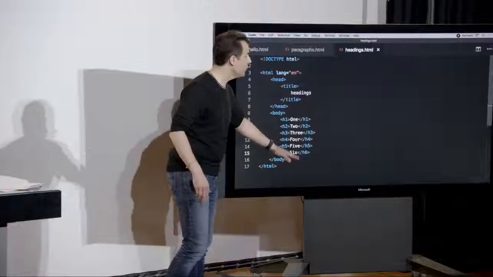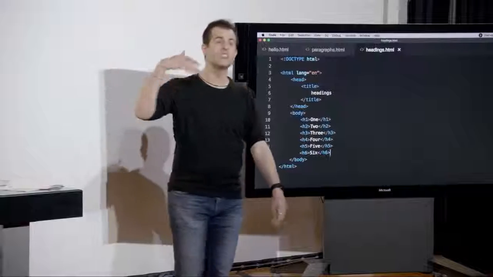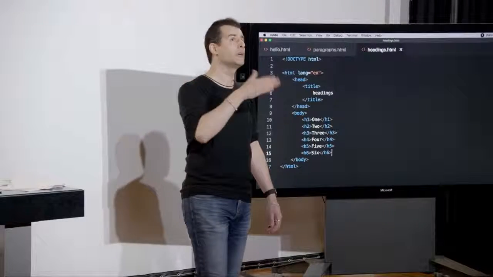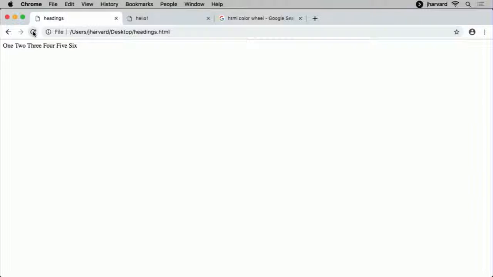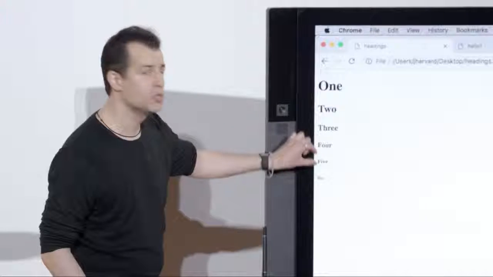Here comes another, another. So if you have chapters, sections, subsections, sub-subsections, sub-sub-subsections in a textbook or some other document or an article, this is how you can achieve that result. Because if I go now to headings.html and click reload, you'll see exactly that. Some big default bold text.